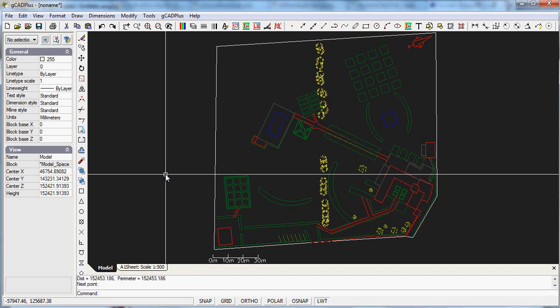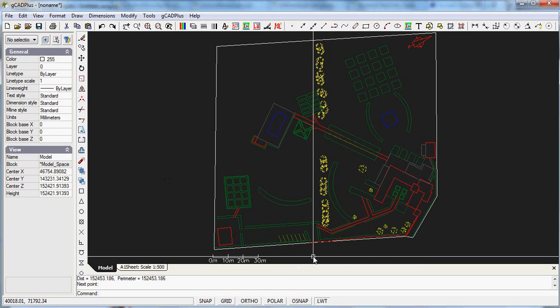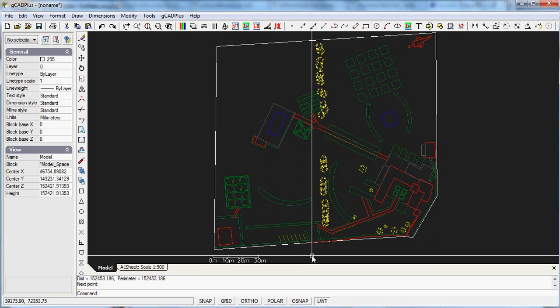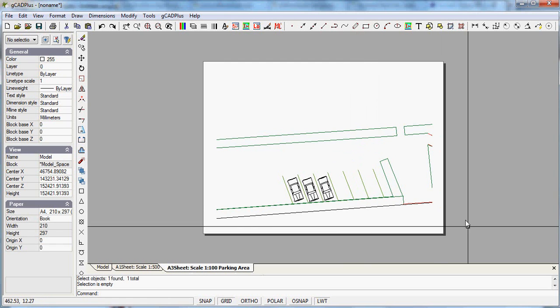I'll do a layout for the parking area, say on an A3 sheet at 1 to 200, and we'll see how we go. Well, I've created a new A3 sheet. I've called it scale 1 to 100 parking area. So let's click on that sheet and you can see the display.